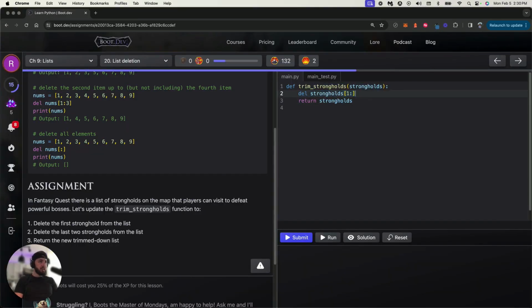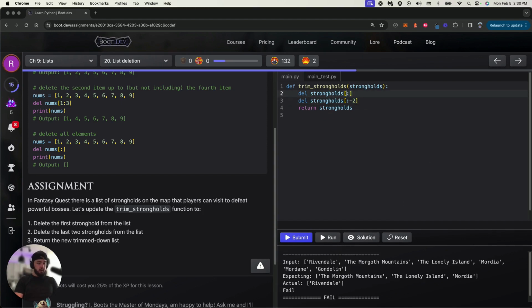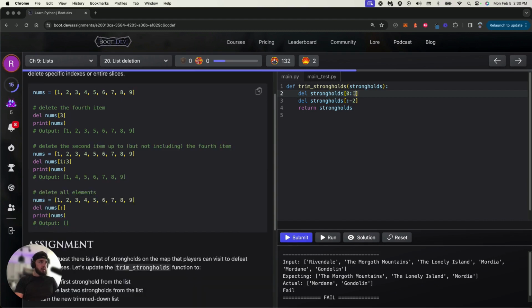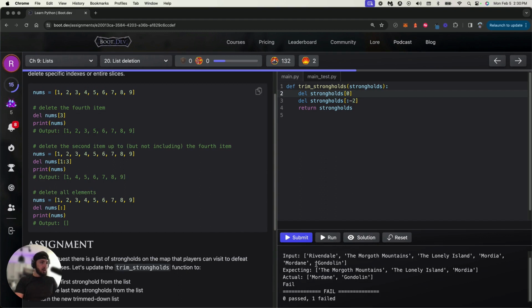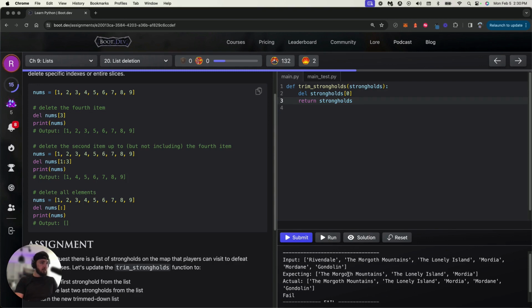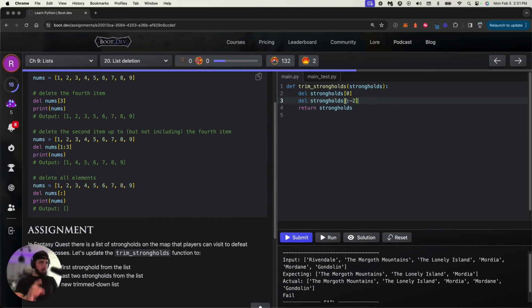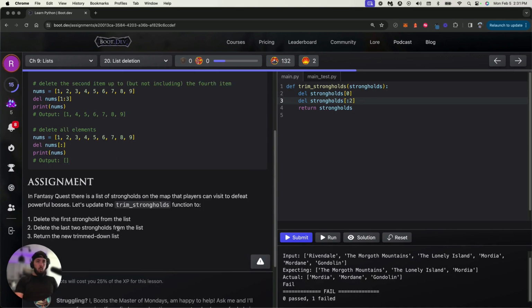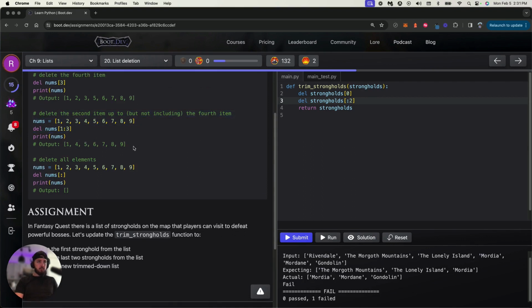Okay, so that's step one. It's going to delete that. Step two, we need to delete the last two strongholds. So we'll start from the back, I suppose, delete the last two, and return the new trimmed down list. Okay, let's try. Maybe we didn't start correct. Delete the first stronghold from the list. Input Riverdale. Oh, I see. We just need to delete the 0th index. That's what I meant. Okay, so sweet. Input this, expecting this. Let's remove that for a second and just get the first one right. Okay, so we're in the right vicinity. Now we have to delete the second from the back. So I'll try this maybe. Delete the last two. Which one's the last two?